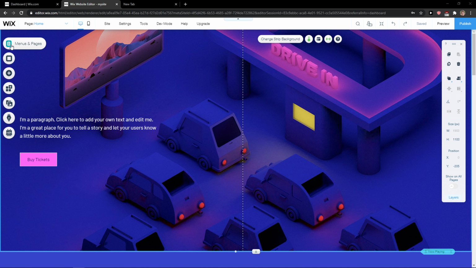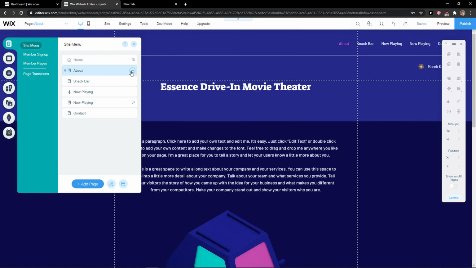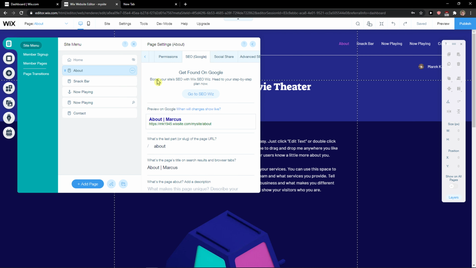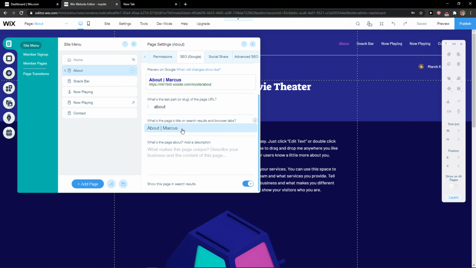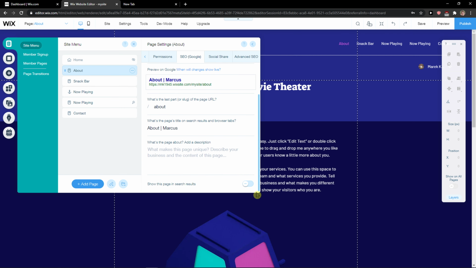The first thing you want to do is simply go to Menus and Pages, and then select the About page, right? Click the three dots, and then click SEO Google. And now, Show this page in search results. When you scroll down below, you just want to click No, and automatically this site won't be searchable in Google.